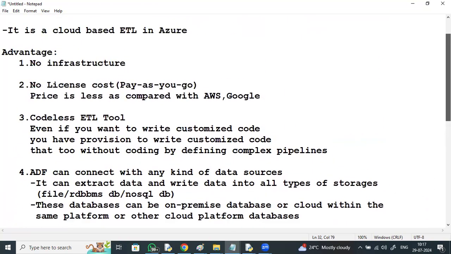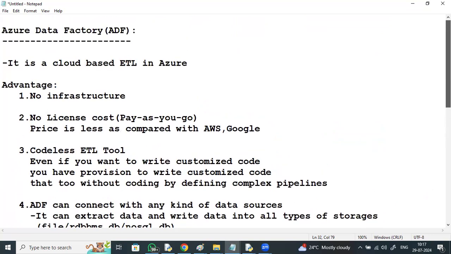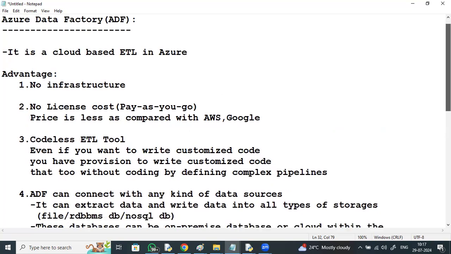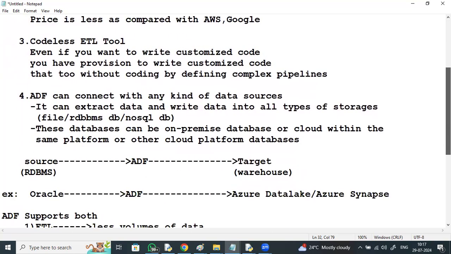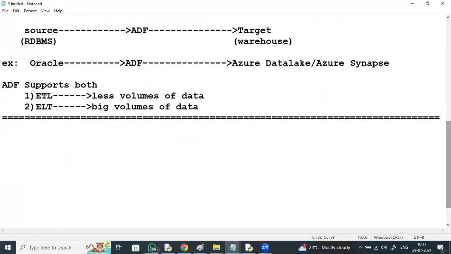So these are the main advantages. No infrastructure. It's a cloud-based ETL in Azure. No infrastructure, no license cost, pay as you go, codeless ETL tool, can connect with any kind of data sources, and can perform both ETL and ELT.